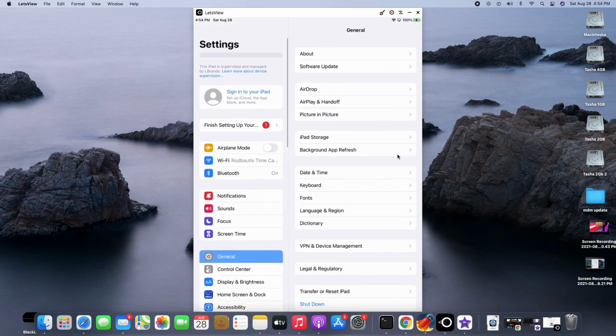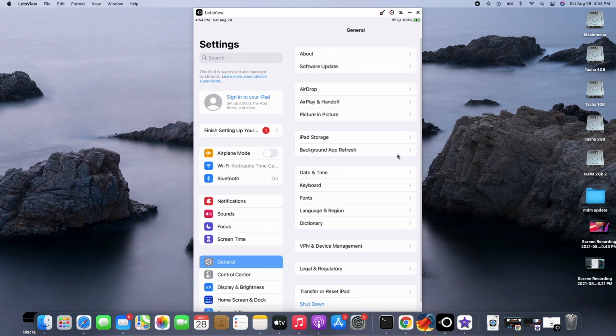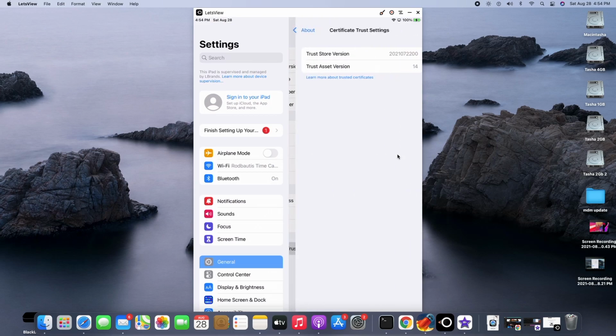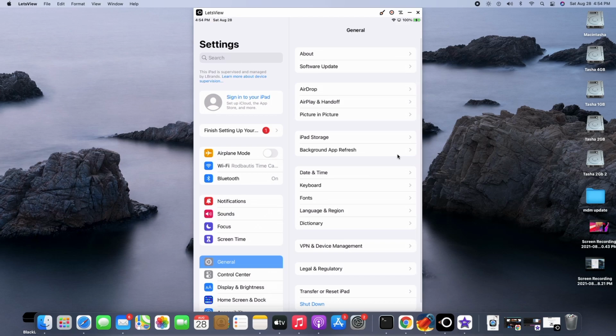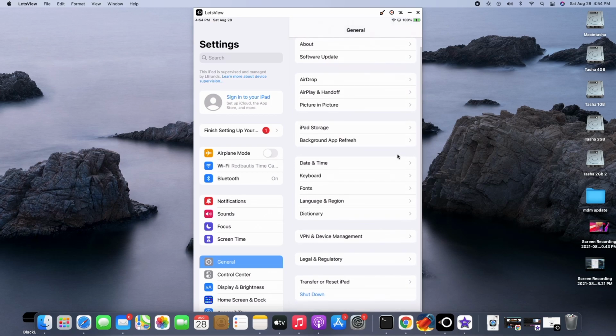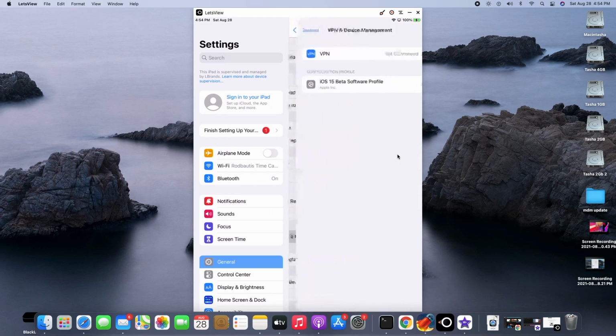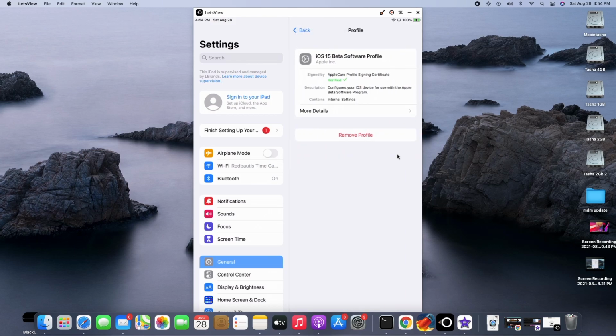The location for the profile is gone. Let me check first. Where is the profile? Certificate passwords. Here we go. Under VPN and device management, this one, the profile. So if you want to load the official one, just remove the profile, and then you can upgrade to the official one. So that's it. Thank you. Bye bye.